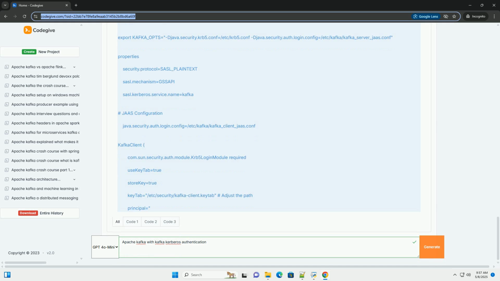3. Creating Kerberos principals and keytabs. 1. Kafka broker principals. For each Kafka broker, create a Kerberos principal. The principal should follow the format kafka/hostname@REALM. For example, if your broker's hostname is kafkabroker1.example.com, the principal would be kafka/kafkabroker1.example.com@example.com. 2. Create keytabs for brokers. Generate keytab files for each broker principal. Store these keytabs securely on the respective broker machines.